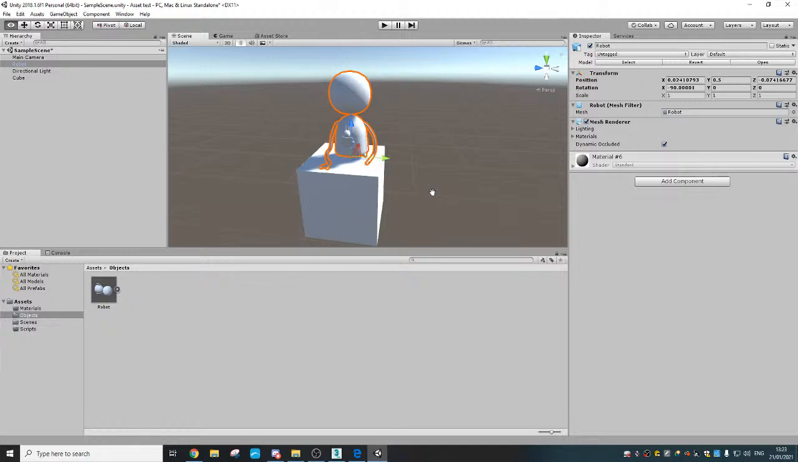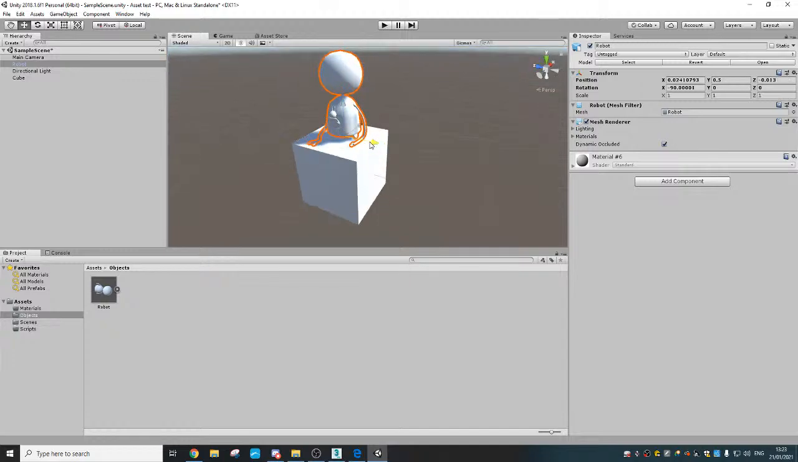Okay, so we've got our object within our scene now, our one model, and here you can see we've got a light and a camera: main camera, robot, that's our model, directional light, and then the cube. So that's everything within the scene. It's going to be in our sample scene here.